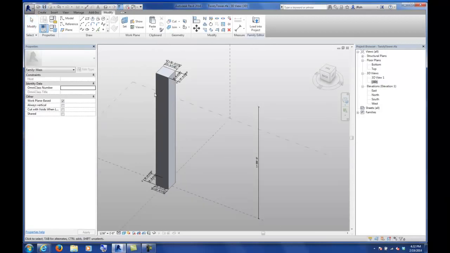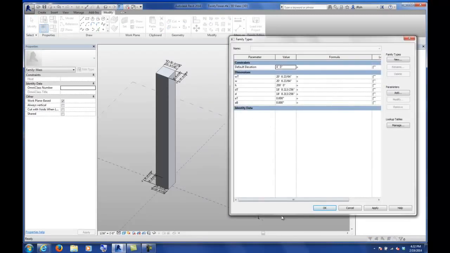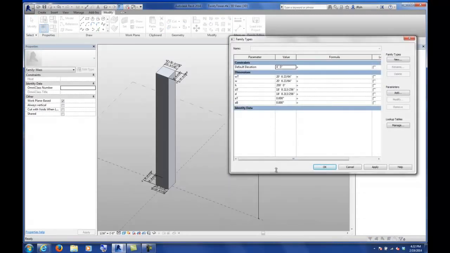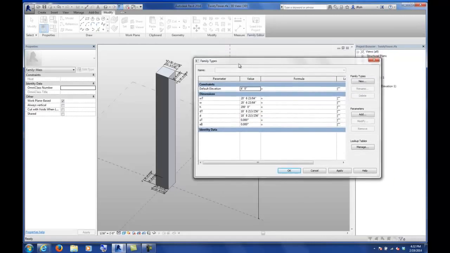Now what we can do is click on our family types dialog box, and I'm going to play around with a couple different numbers, and we can make this form change parametrically. We could have an infinite number of possibilities within this family, but we could also program in other tower types within this one particular component.